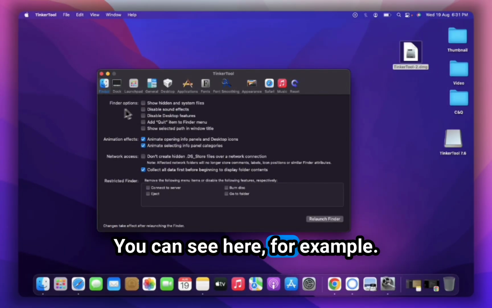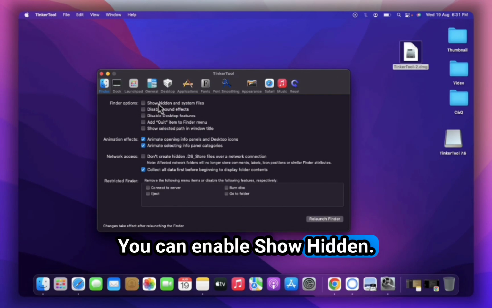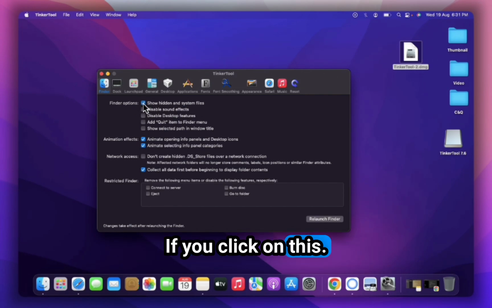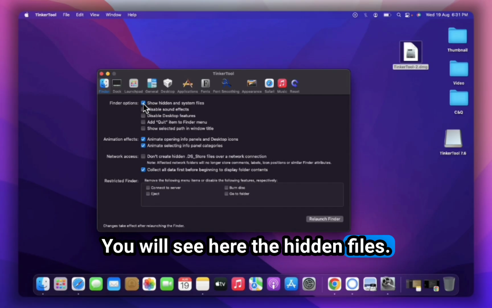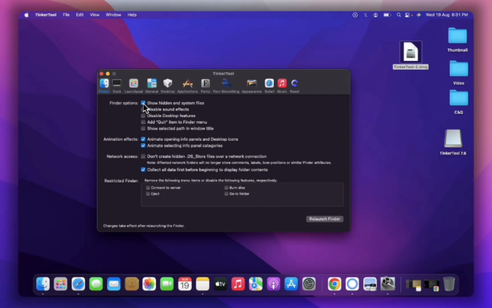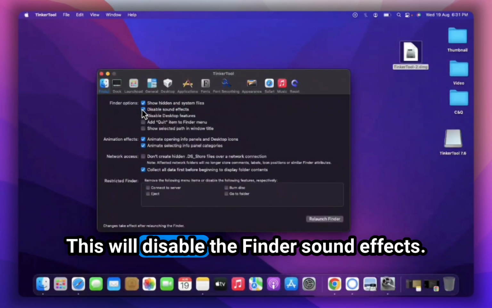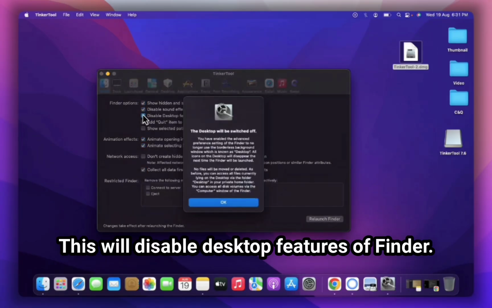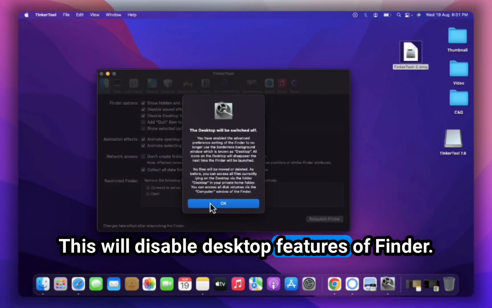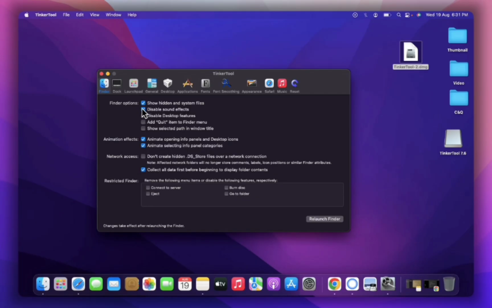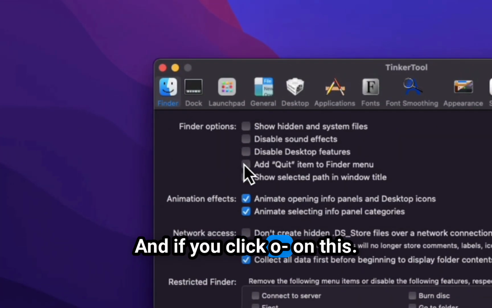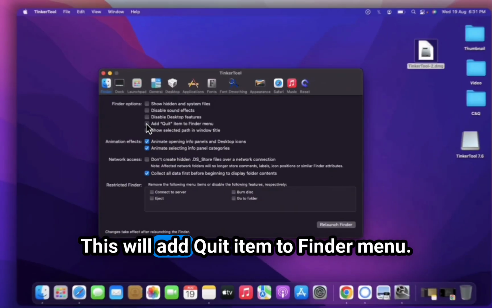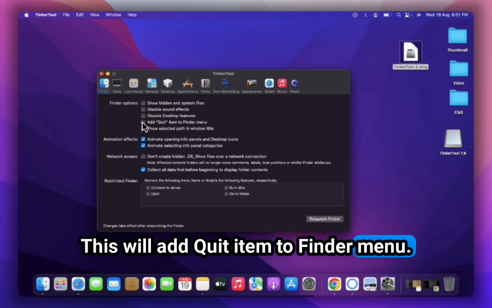You can see here, for example, you can enable show hidden and system files. If you click on this, you will see here the hidden files and system files in Finder. If you check this, it will disable the Finder sound effects. And if you check this, it will disable text features of Finder. Okay. And if you click on this, it will add a quit item to the Finder menu.